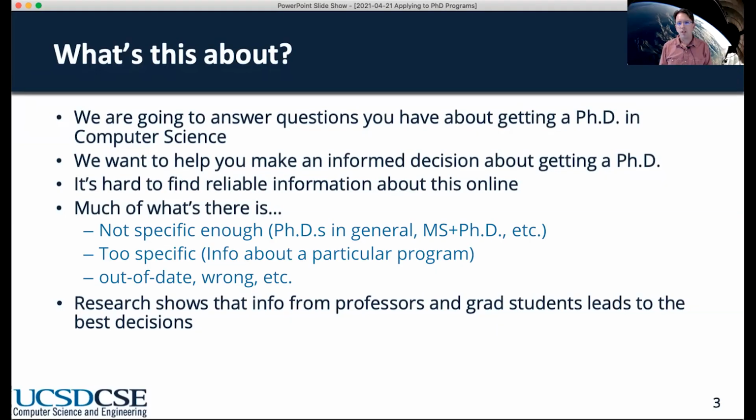Everyone on this panel either has a PhD or is getting a PhD, so we're all probably pro-PhD. But mostly our goal is to get good information out there. And we started this because it's really hard to find good information online. There's a lot of answers out there. A lot of them are maybe not specific enough. They talk about PhDs in general.